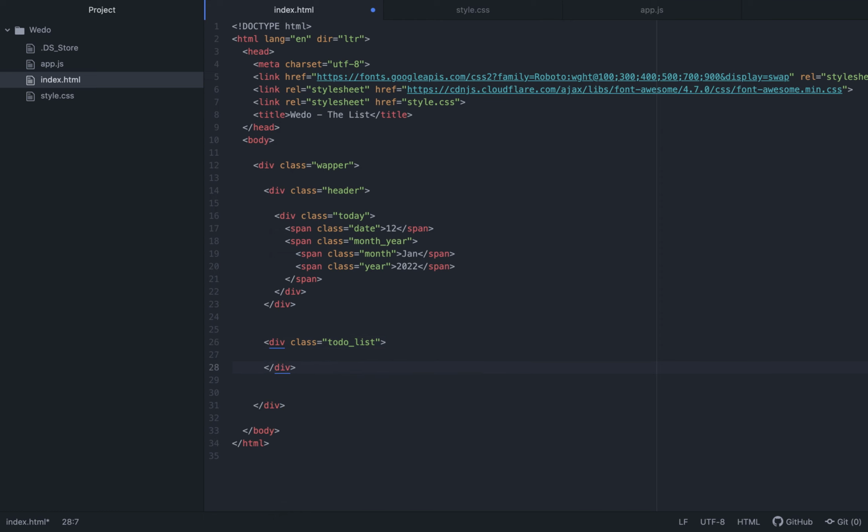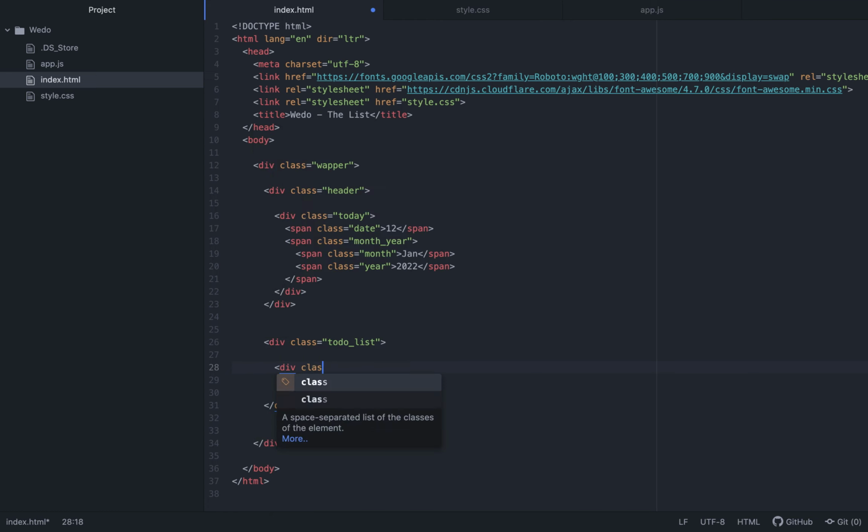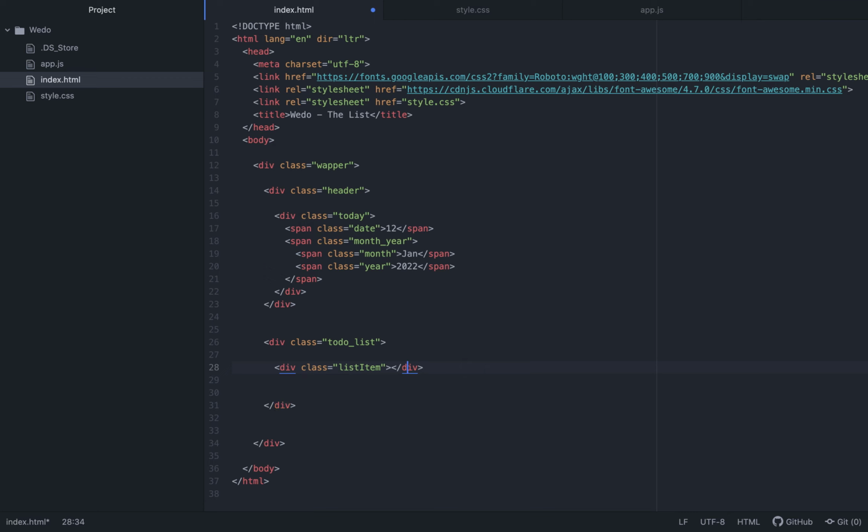Div like that. Then we're going to create an item. Let's call it, what can we call it? To-do item. I think we'll call it list item. Class list item, like that. And in the list item, I think I'll just make it very simple. I think it's simple.